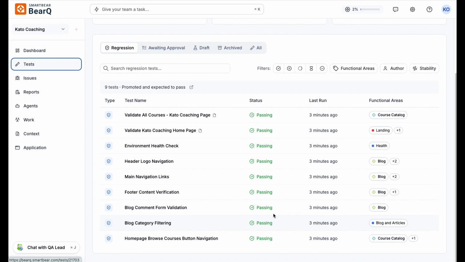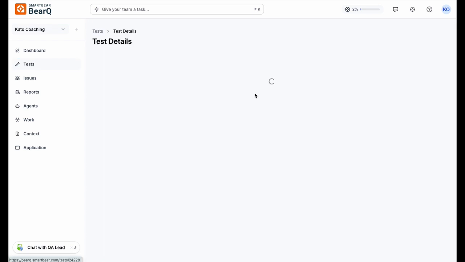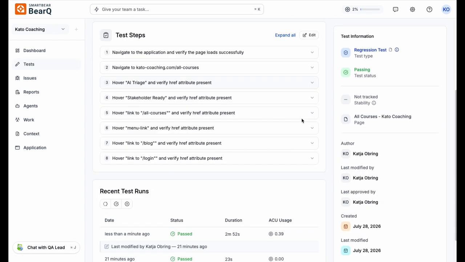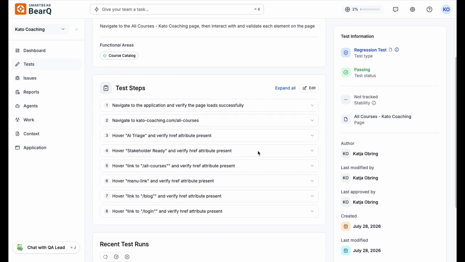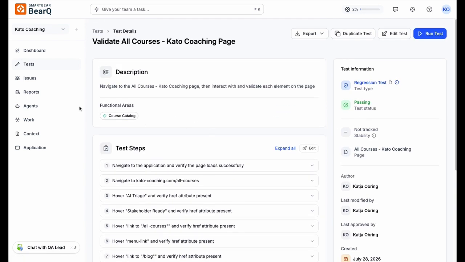All of my tests have run now, and they all have passed. I can look in here, and I can see previous test runs. I can see that the test was modified by me a while ago, and everything is fine, right?